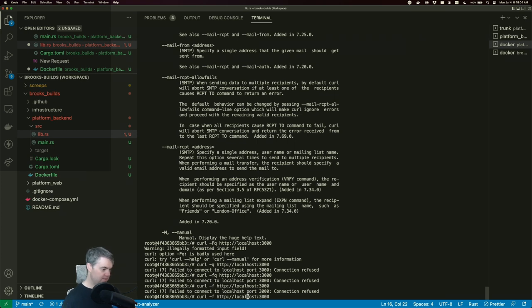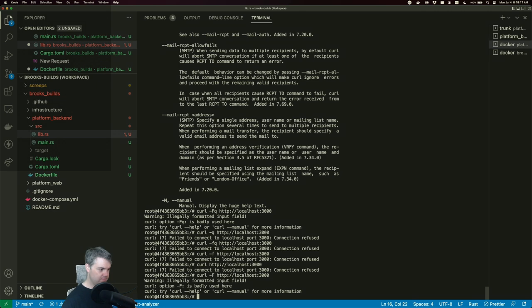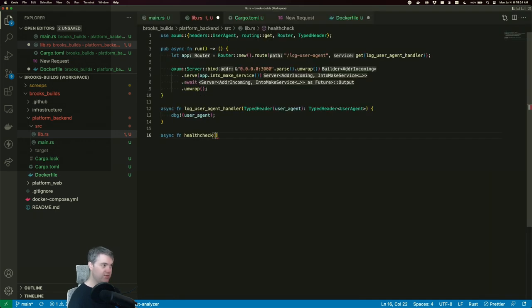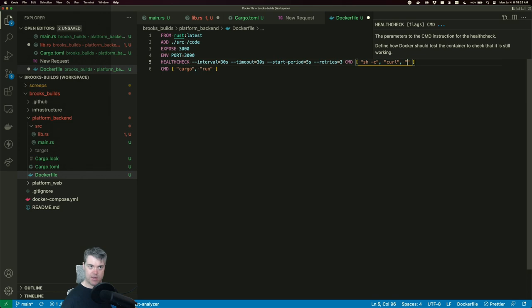Interesting, okay. So no matter what, even with the dash F, capital F maybe, to make it fail silently. Okay, but that seems to be the general idea of what we're going to do here. So for my Dockerfile, we want a curl dash F. I don't know if there's a Q that I really care about here. And then I want to go to localhost port 3000. And that should tell me if it's up or not, that should be good.